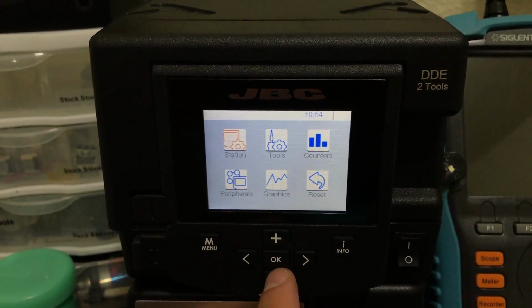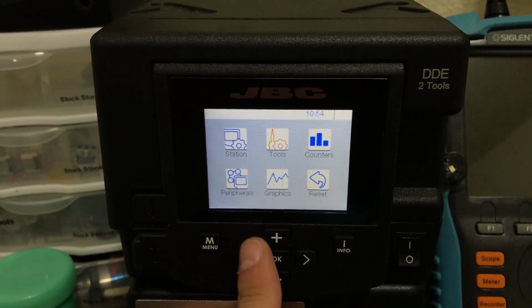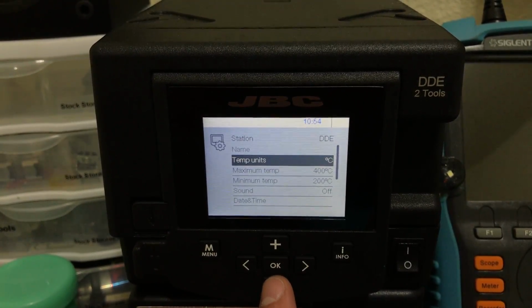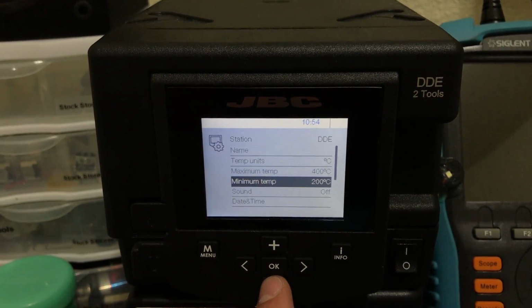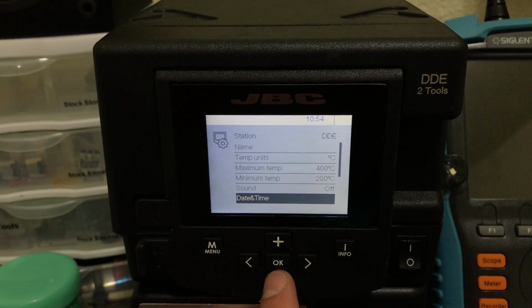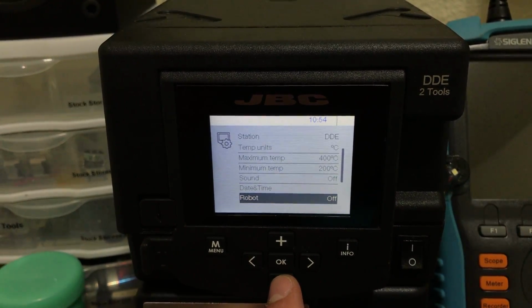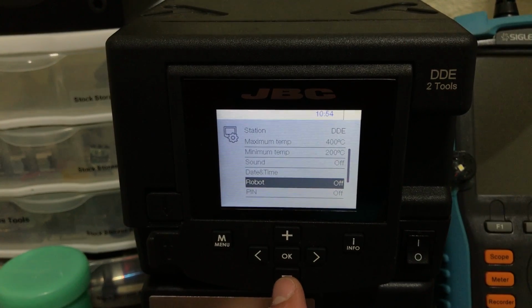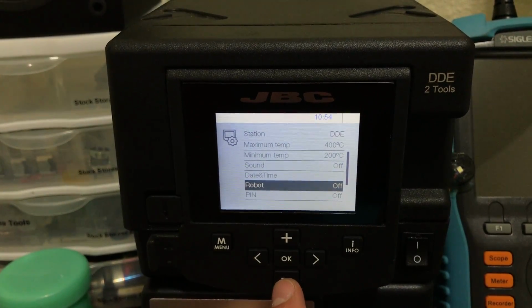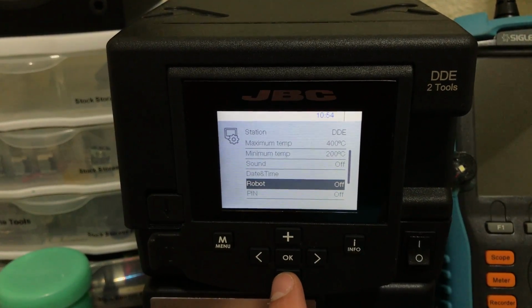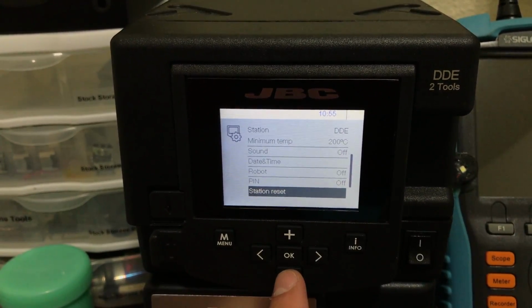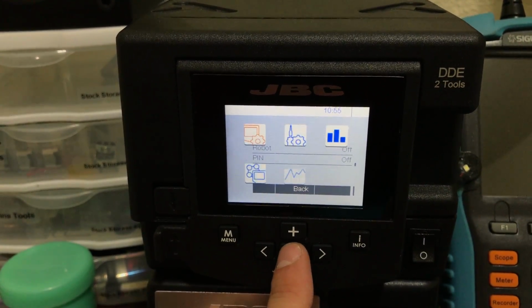We go to station. So we got station. This is where you set the name, temperature, max settings, minimum, sound, date and time, PIN, robot. So it does have robot soldering, so you can program it to start soldering at certain points. Station reset and then info.